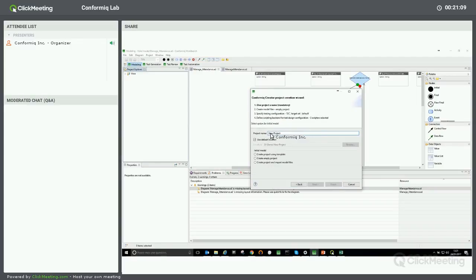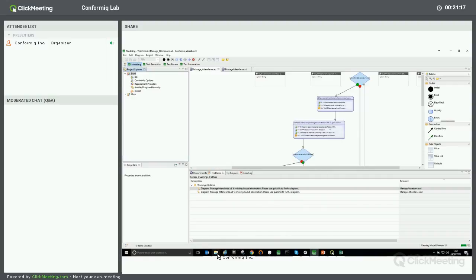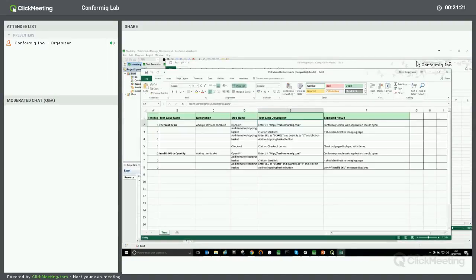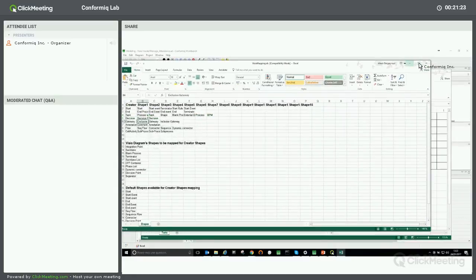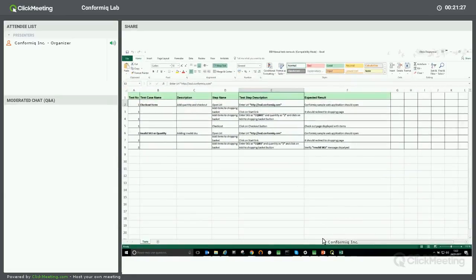So okay, I create my project. I will create now a new project called this one. I will import an Excel file. I will create again an empty project. Here we are. I will show you the Excel file itself. So you can imagine that this Excel file is probably one of your manual tests.